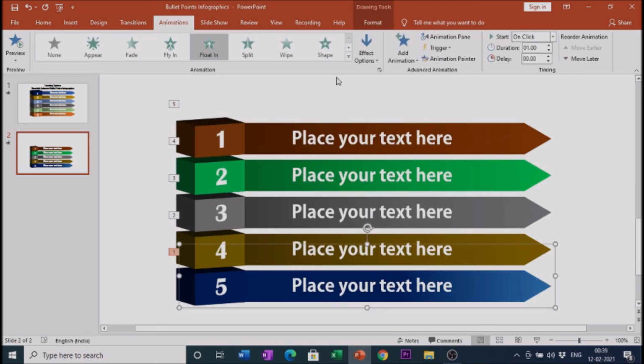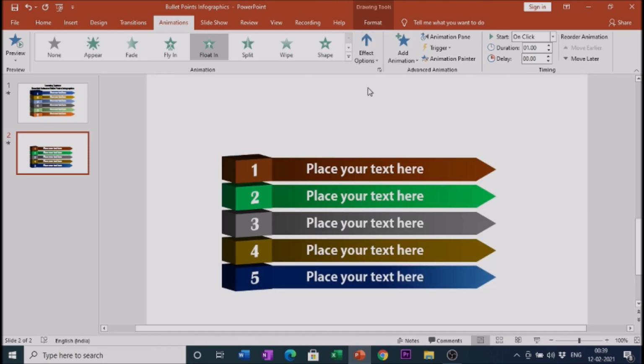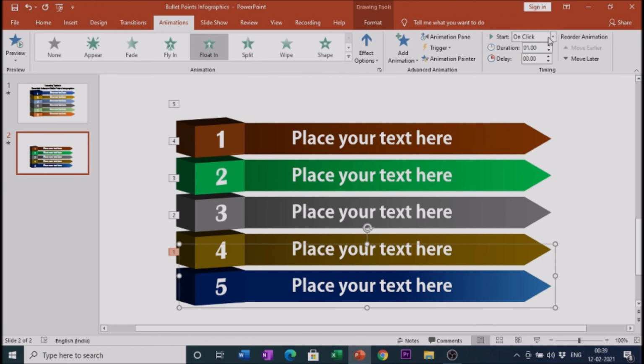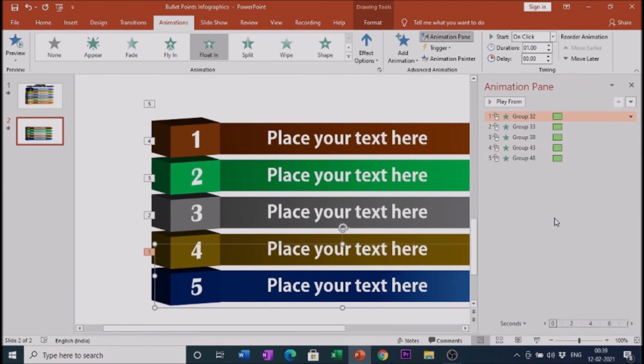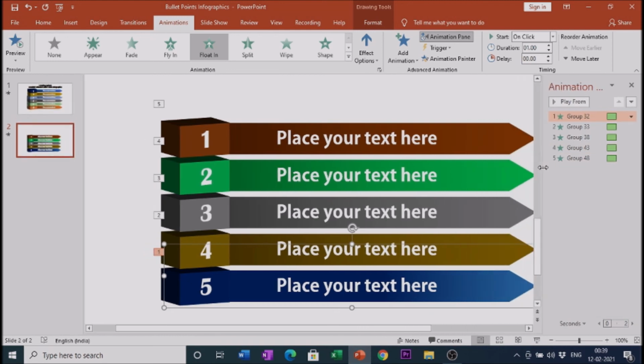But the fifth point, that is the last one, I want it to come from up. So that will remain as float up. Let me just reorder the animation in the animation pane. So the first one will be the fifth one, which will come from down, as you can see in the animation pane. Then will come from top point number 4, point number 3, point number 2 and point number 1.